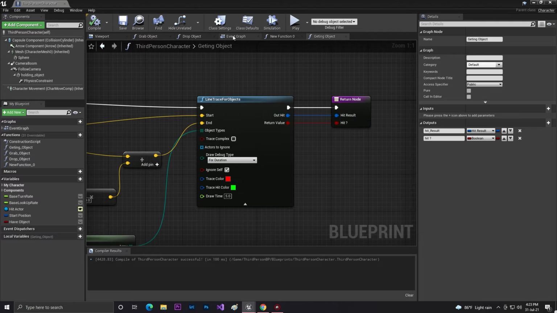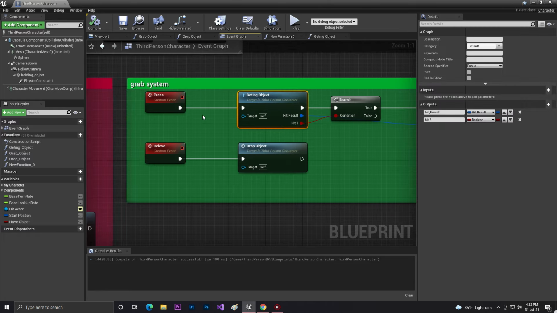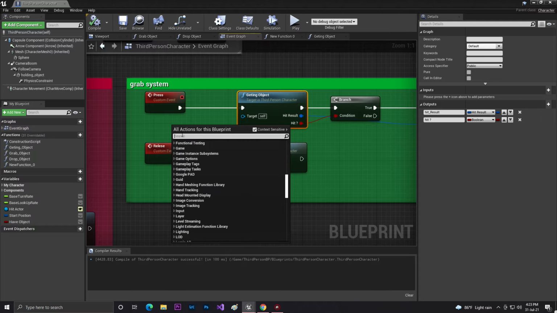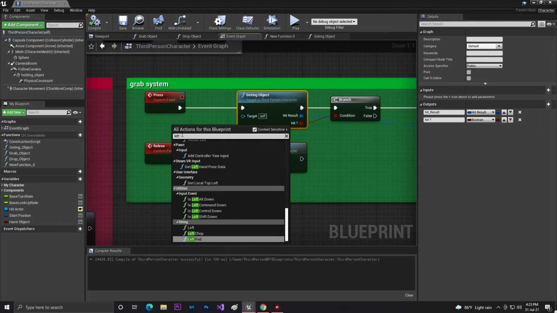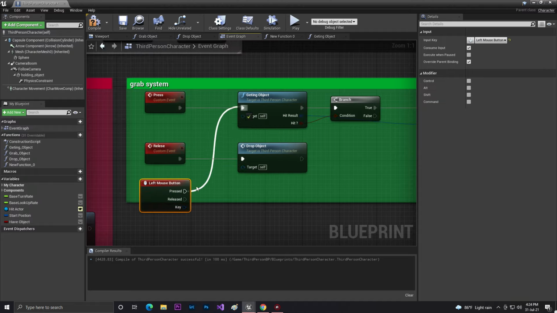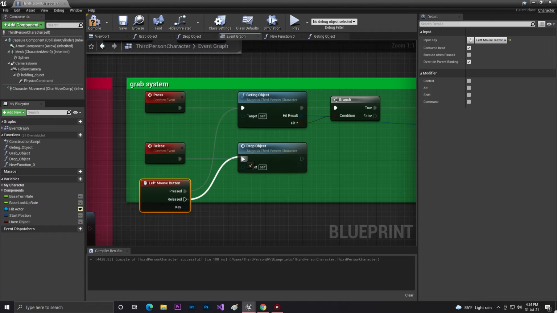Just compile and save, then come into the event graph and set up your getting object. You can also use left mouse button, and you can add pressed and released. It's basically very simple, nothing very critical.